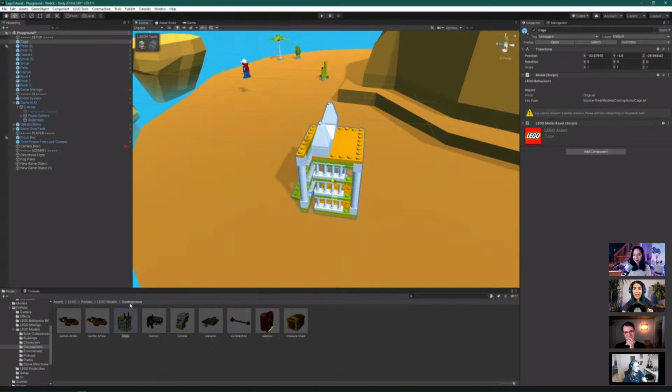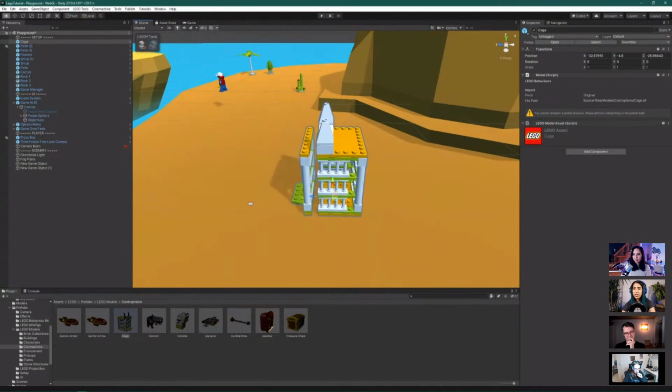The cage is available in the contraptions folder under the prefabs folder in your project window. I just clicked and dragged it here into the scene. And so now I have it here.